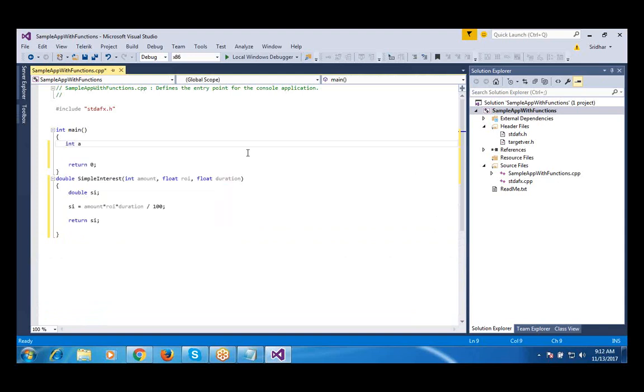I can declare it as int a, or I can say AMT. Then you can go with a single line comment here: variable for amount. The important part of any program is putting comments. Comments give readability. People think that writing very complex code is a good practice and something great, but that is absolutely wrong. Whatever code you write, it must be very, very simple.